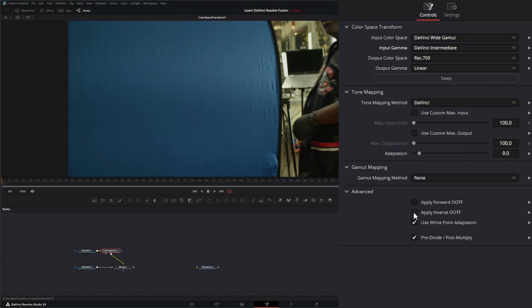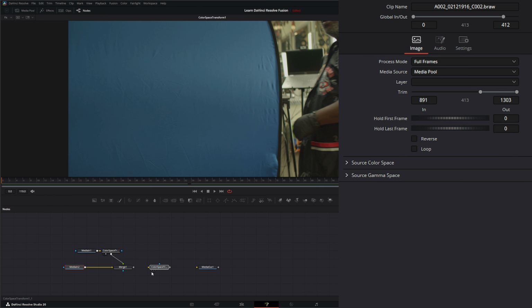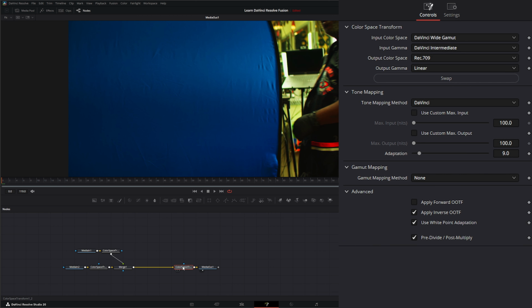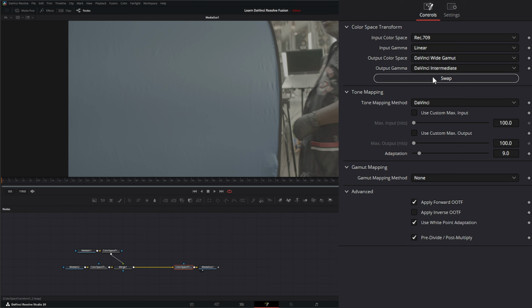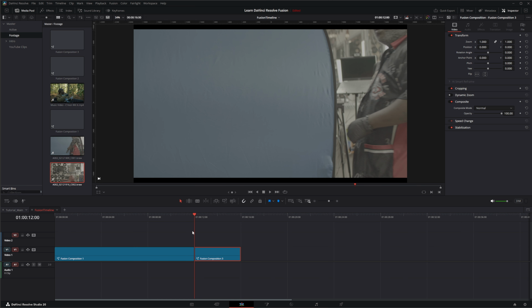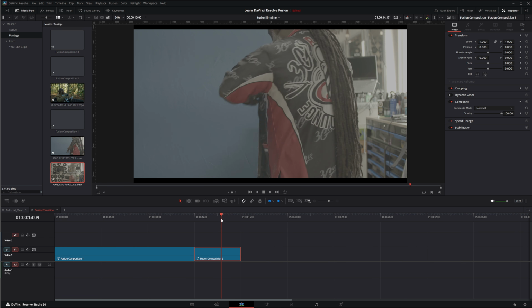And it's a little dark, so let's go ahead and apply this inverse OOTF just to brighten it up a little bit. And it really doesn't matter because we're not using this coloring, because we're going to hit Control C, Control V, and we're going to paste that after our other footage. Hit Control V again, and we're going to put that right before our media out, and then go from our merge into our color space transform. And on our color space transform before our media out, we're just going to select this swap. So now if we look at our media out and our media in, our colors are all the same. So when we go back to our edit page, now we can color grade in the grading tab appropriately.